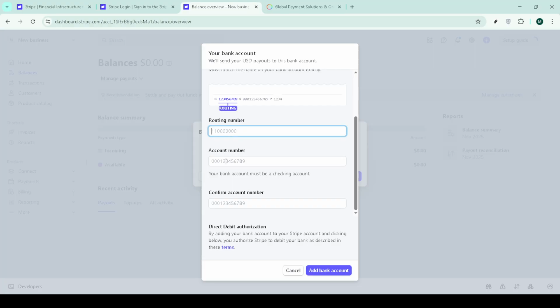Return to Stripe and fill in all the required fields carefully. Enter the exact account holder name as it appears on your Stripe profile, select the correct country and currency, and paste the routing and account numbers or the IBAN without extra spaces. Double check every digit. Small mistakes can delay verification or cause payouts to fail. If there's an option to set this as your default payout account, choose it only if you intend all future payouts to go to Payoneer. When everything looks correct, click Add Bank Account.